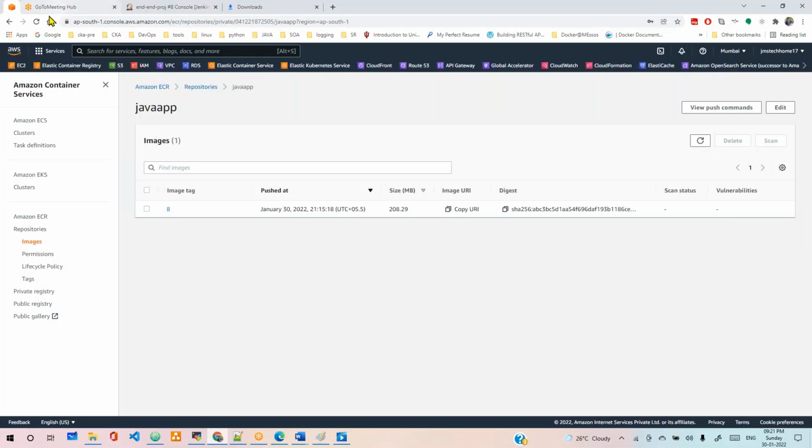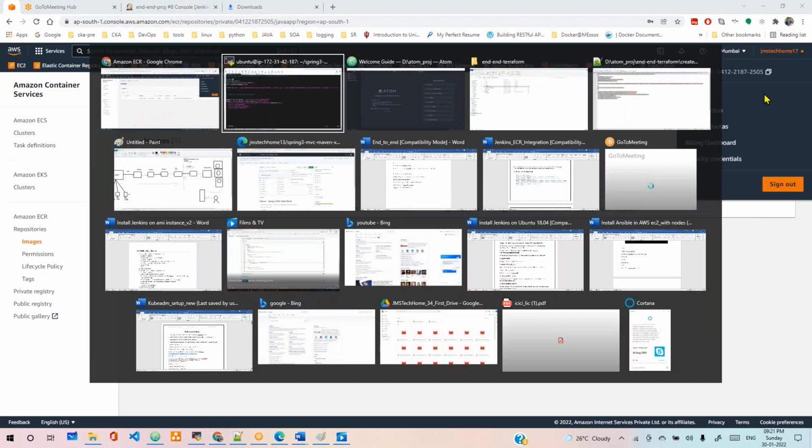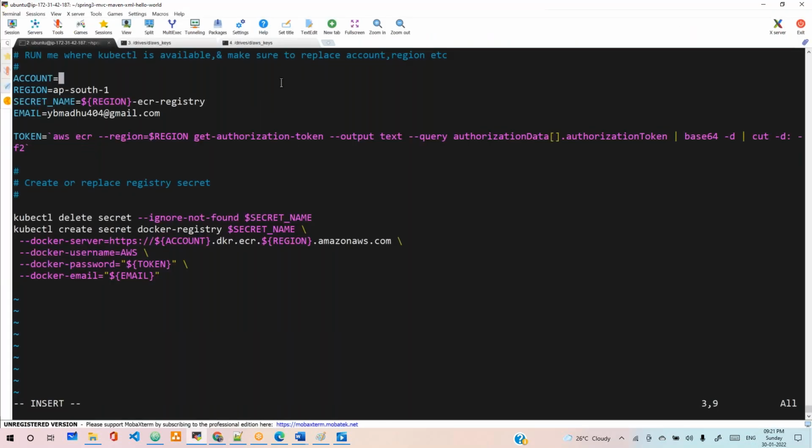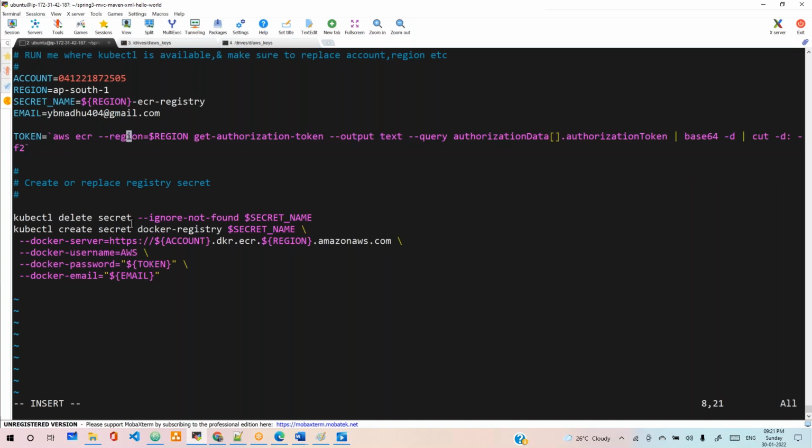Okay, now what I'm going to do, let me add your AWS account ID here. Okay, now this is the account, ap-south-1 ECR repository, and this is my mail ID, and the token is this. Okay, the same AWS ECR account. This is the AWS CLI command to create an ECR repository. Okay, token.